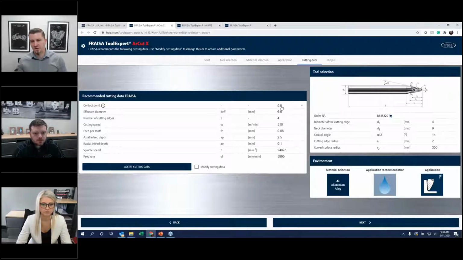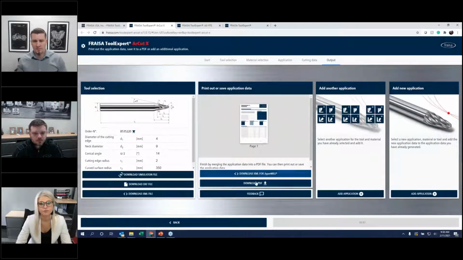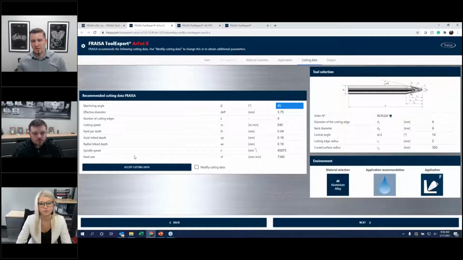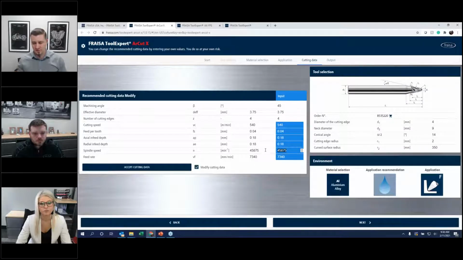And you can see here that we have a certain contact point. Some softwares, when you're programming these conical barrels, will allow you to change that. So you can choose whether you're at the tip of the tool or up on the very side of the tool. That's going to change the speeds and feeds. And then we would add a new application for that tool, finishing these fillets. Here's our new speed and feed. Again, we don't have 45,000 RPM, so we need to drop that down to our max, which is 18,000 RPM. Now we have a new feed rate.